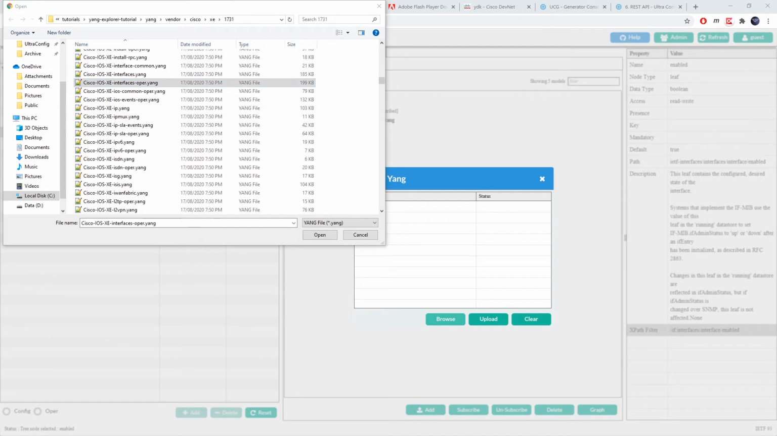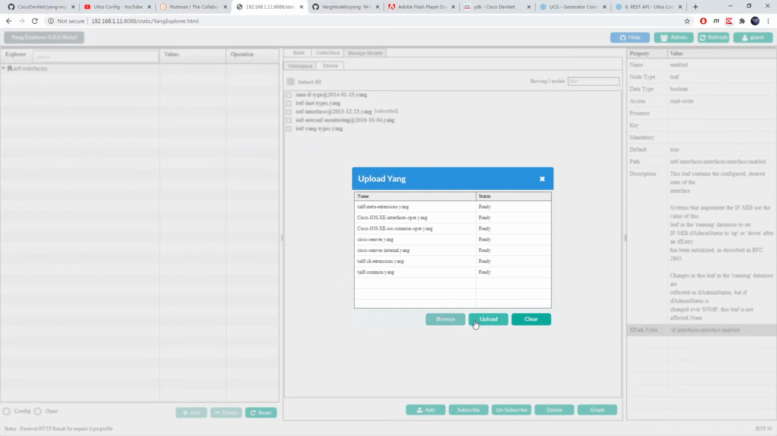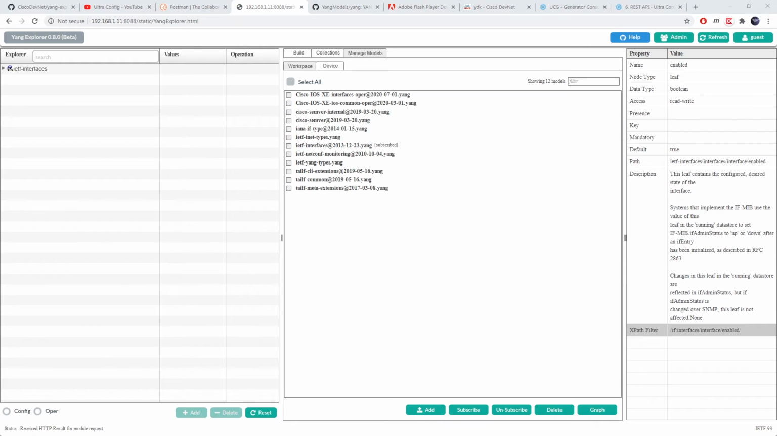So with that in mind, I'm going to upload an operational model for an IOS XE interface as well as the dependencies of that module on the same bulk upload. We can see that was a success. The modules are now listed in our workspace. To explore a module, we have to click on a checkbox and hit the subscribe button. As we can see, this makes the module available in the Explorer pane on the left side of the screen.